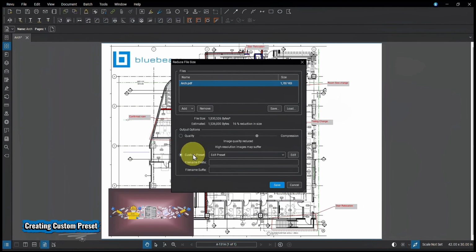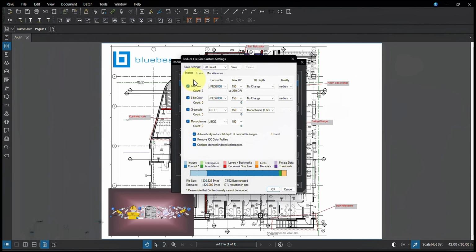So let's say you are good with this for everything that you want to send. On the bottom, the next one over here, it's some presets. If you want to go a little bit deeper, you can click on this edit and it's going to open another Reduce File Size custom settings window. So right here, you're basically telling Bluebeam what you want to happen to your images, what you want to happen to your fonts, and what about any miscellaneous items that you have on your drawing, right?